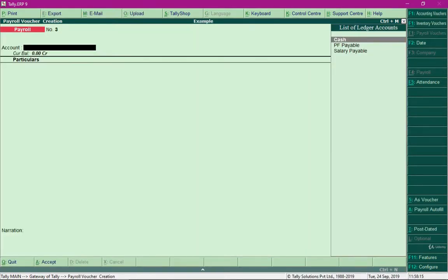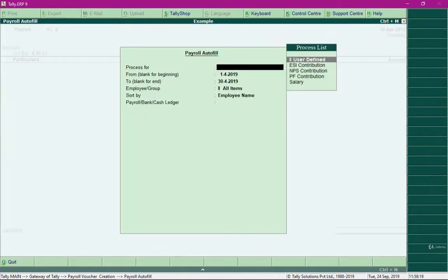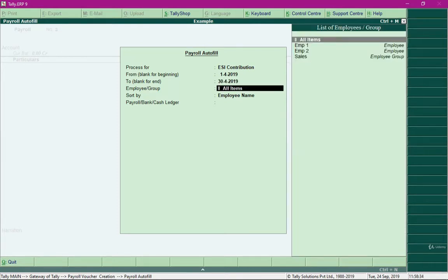And at the payroll voucher creation, you need to press Alt A so that payroll autofill options can be visible. Now for the field process for, this time select the option ESI contribution and specify the month for which you want to process ESI contribution.